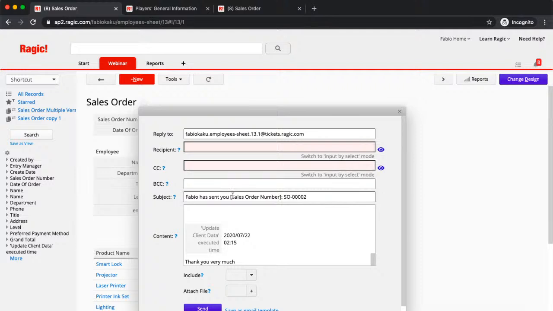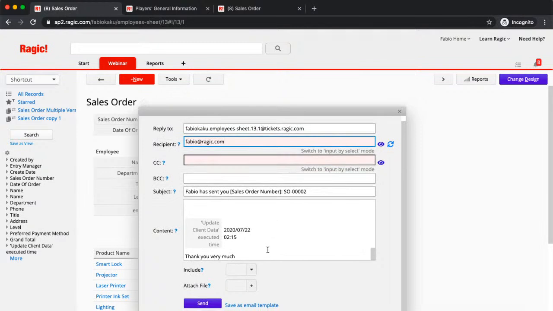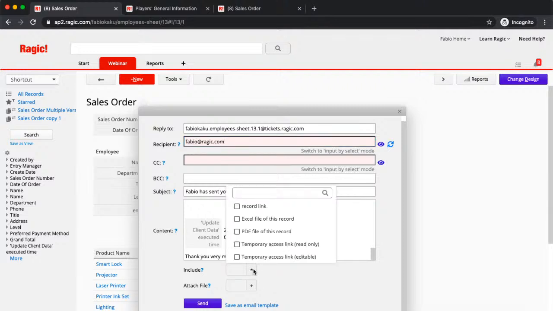And for the recipient, I'm just gonna type in Fabio@Ragic.com, which is myself. And other than that, I can select to include more things from the Ragic database. You can include their link to this record, which will basically allow users to access this record with the link, an Excel file, and a PDF file.